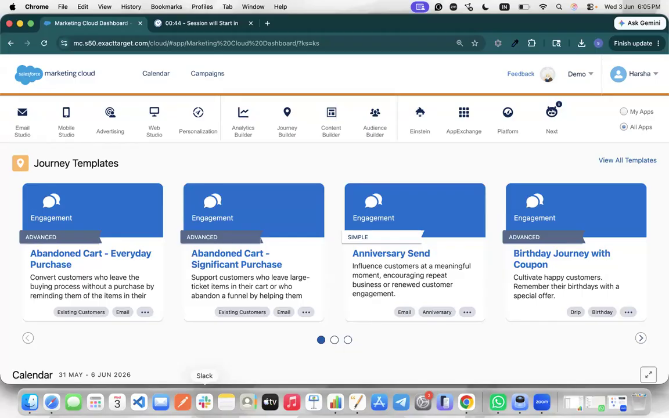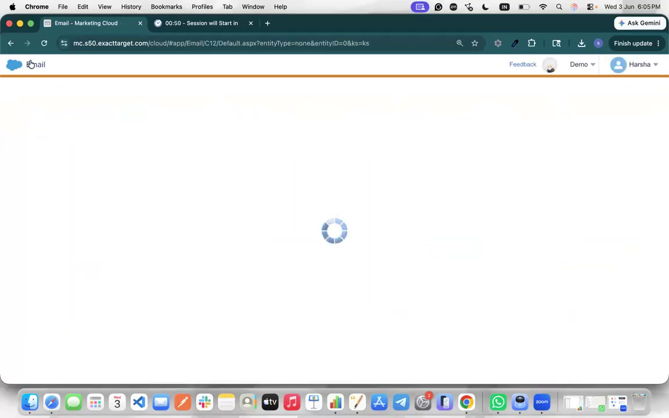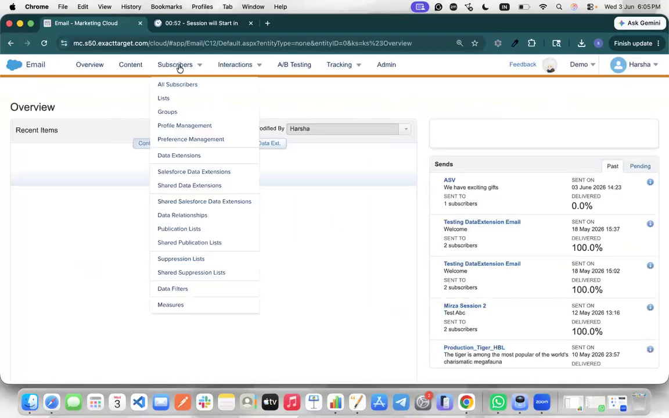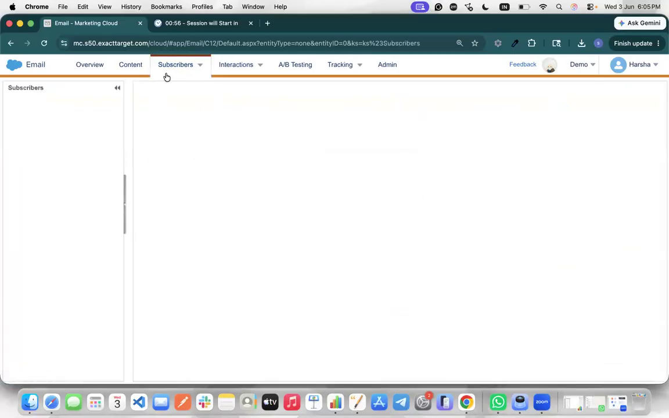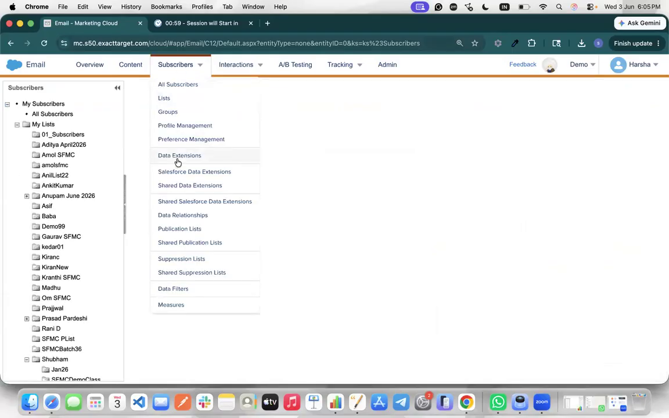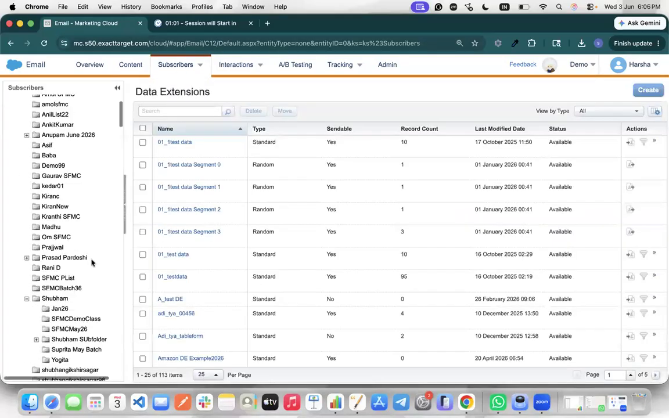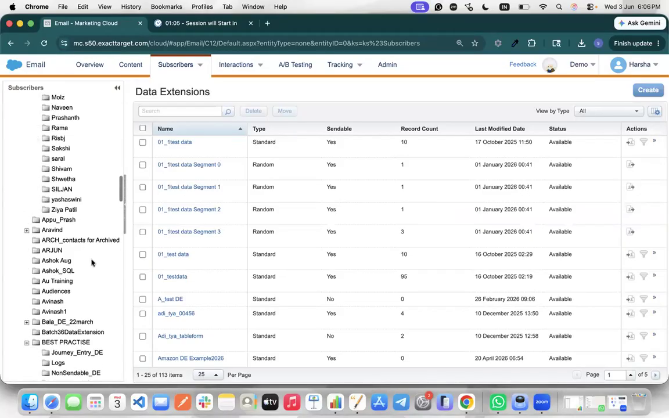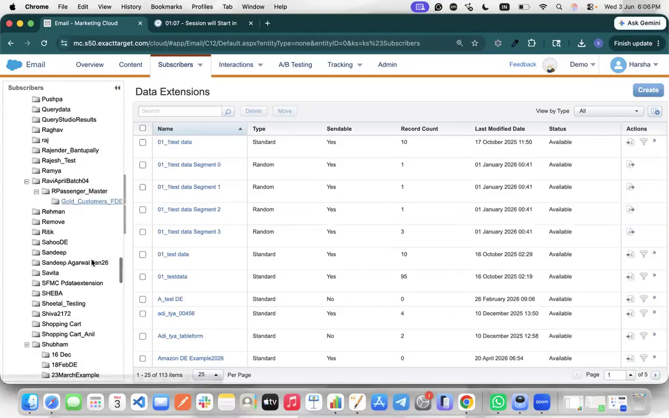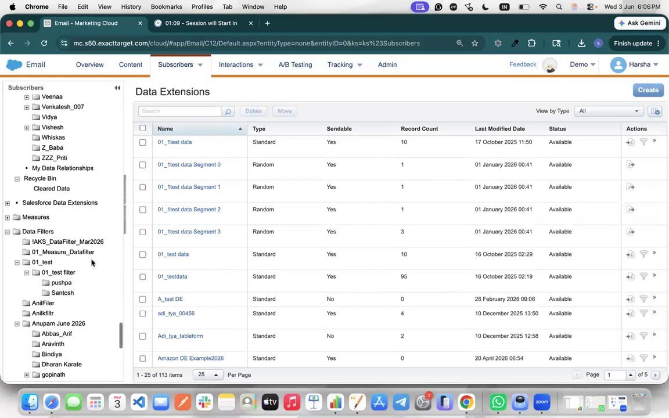Yesterday, we created various data extensions. Let me show you those data extensions. I will launch Email Studio. In the Subscribers tab, I jump to the Data Extension tab, and I have created one folder for your batch. Let me just navigate to that.